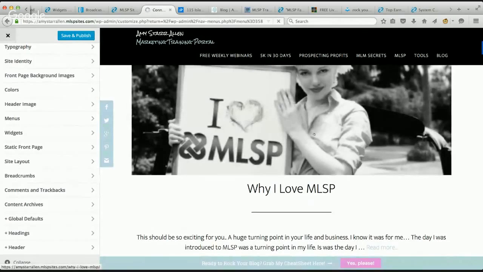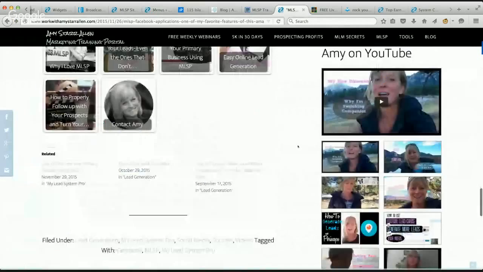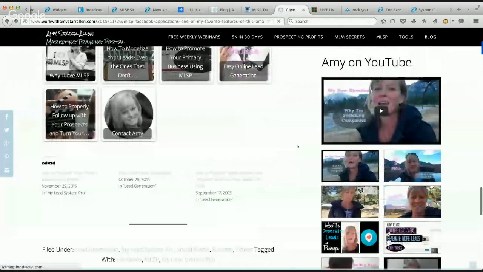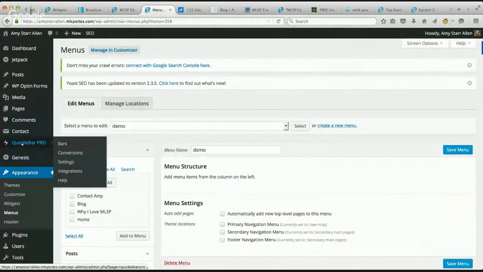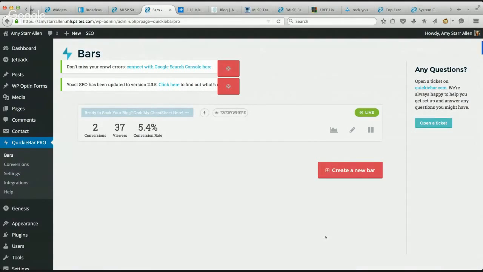And then I just want to show you this quickie bar thing. This is just one other way that you can generate leads. This thing on the bottom of my blog, it's just a bar. You can have it on the top of your blog or on the bottom. Let me just show you what it looks like here. So, this quickie bar, it's just a plugin that you activate. And then, so here's the one that I have.